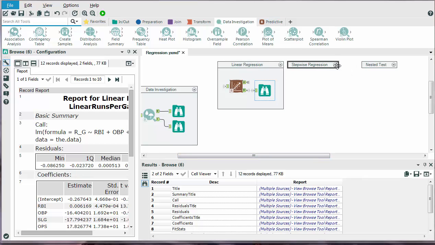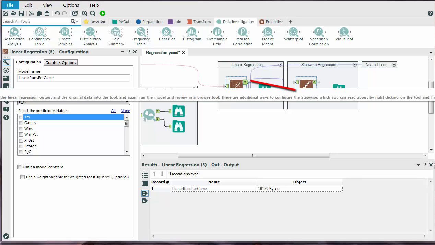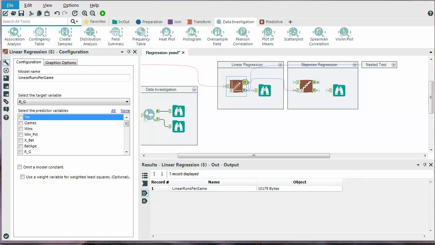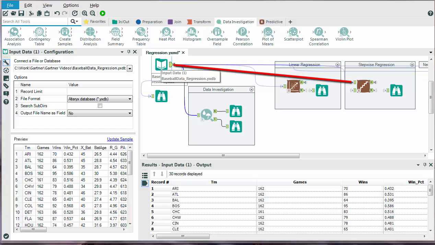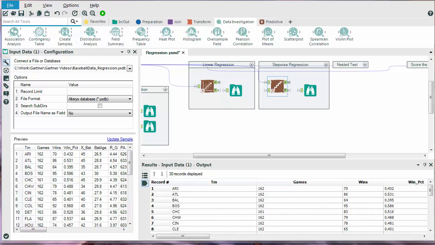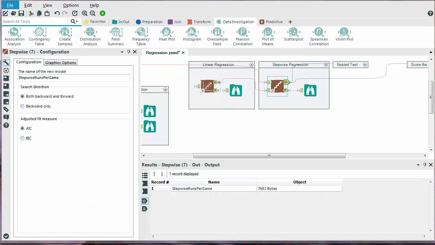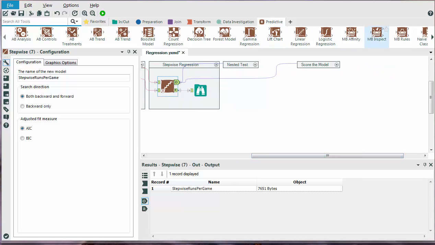To run a stepwise, we simply pass the linear regression output from the O into the stepwise regression tool. We also pass the original data from the baseball data input into that stepwise regression. We run the workflow and review the data again in the Browse tool. There are additional ways to configure the stepwise, which you can read about by right-clicking on the tool in the menu and selecting Help.